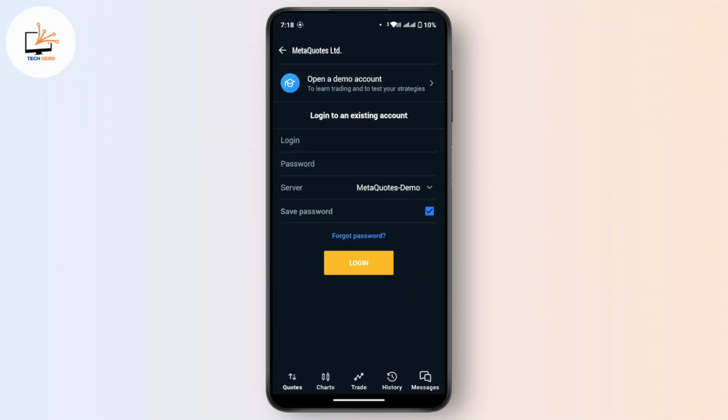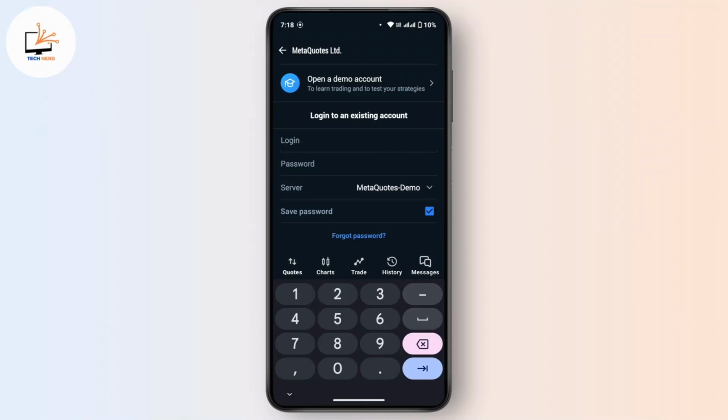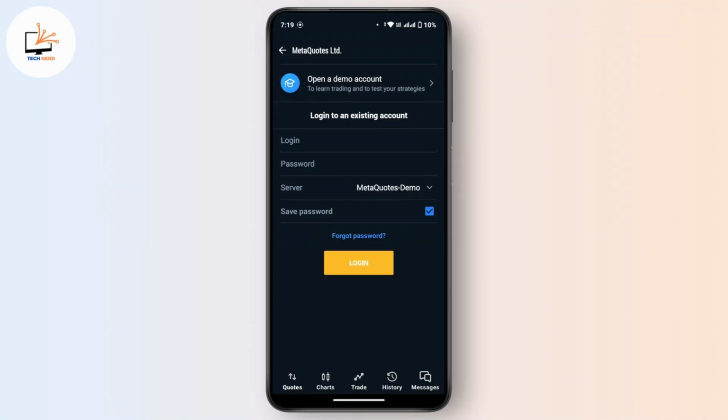Now, if you like to log into your existing account, at the below of that, there is a login prompt. So first of all, you have to type in your password. You have to type in your ID. Under that, you have to choose your server. And if you like to save password, tap on the checkbox to save your password.